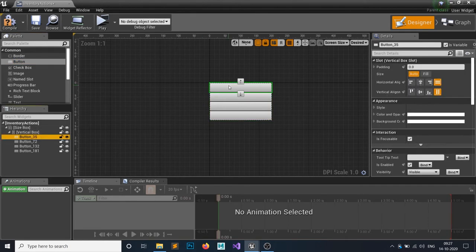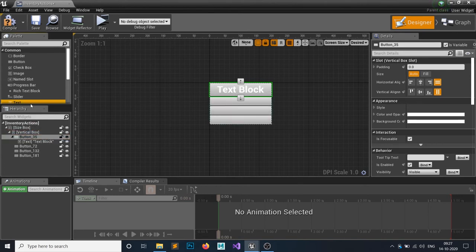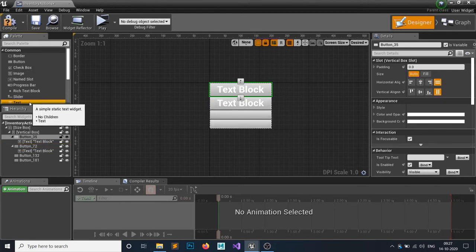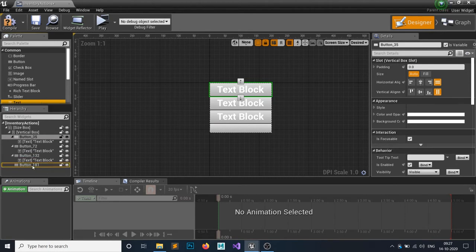So you can see there is one button, and we want to add a text inside that. So just grab a text and add inside the button, something like this. So we have added 4.